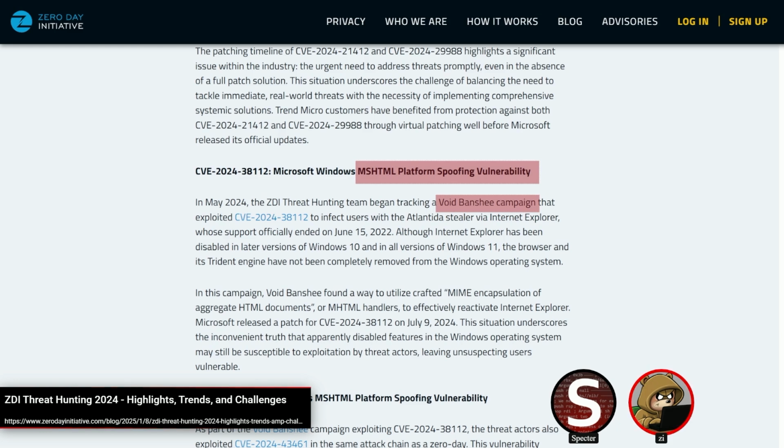There aren't a lot of details here about it. They do link off to the CVE, but I don't think there's any real write-up about this. They just say MIME encapsulation of aggregate HTML documents, or MHTML handlers, to reactivate Internet Explorer. So you'd probably dig into that a little bit and find that if you use whatever file type, it gets accessed by something Windows still has for MHTML files. Either way, I just thought it was kind of fun that they're still going after those Trident bugs.